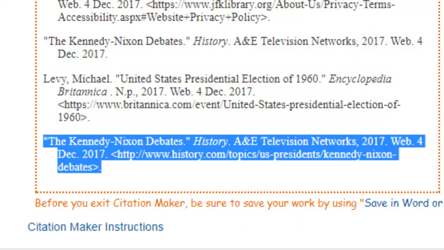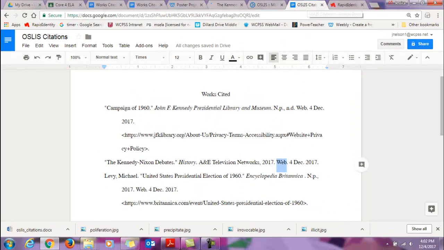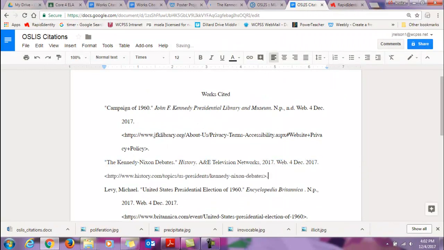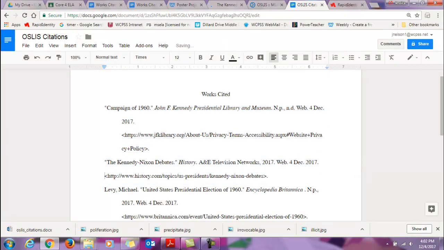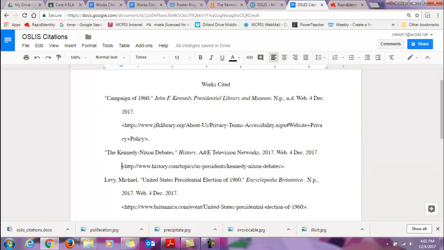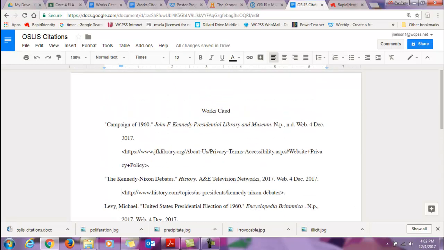Here is the new citation for that source. I'm going to copy it. I'm going to go back to my completed works cited. I'm going to highlight the old one, paste in the new one, make sure my coloring is all correct, black font is all correct, create my hanging indent. Now I have a correct works cited.